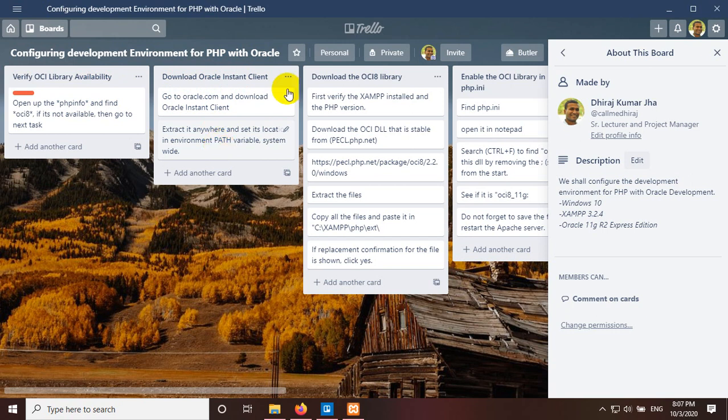We'll see those things. And once that is done, another thing is you have to download the oci8 library as well. In fact, this is a DLL; we call them dynamic linking libraries. The oci8 library will be downloaded from PECL. PECL is an archival repository for PHP extensions, and this is the link from where you could download the oci8 libraries. I've provided the link here.